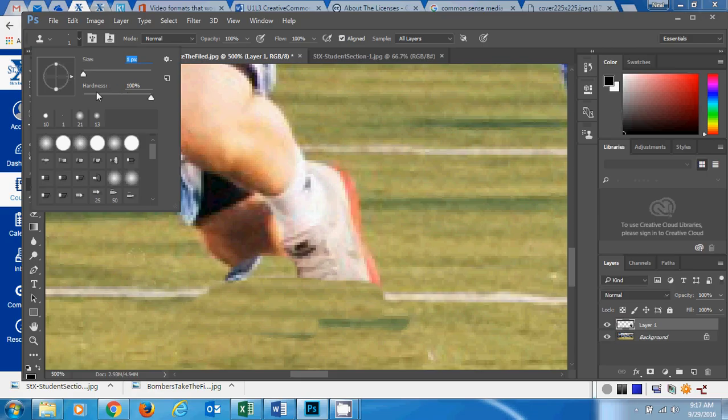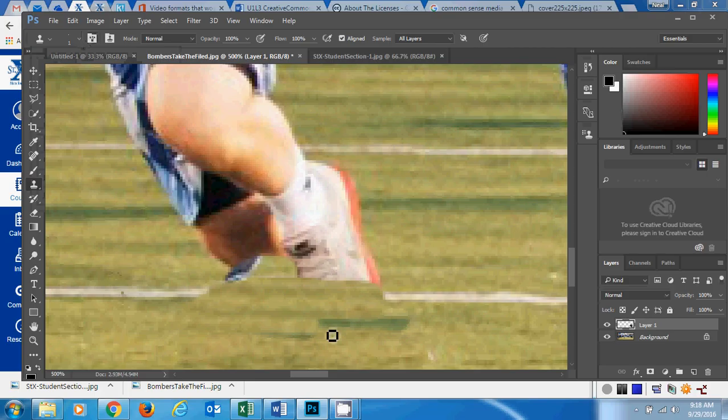Okay. Hardness is how sharp the line is. So I want to increase the hardness to 100%. This example right here is hard. This example here is soft, because you see the edges kind of blur or fade in, whereas here it's a harder cutoff in the circle. So I want it hard. Okay. All right. Once you do that, close it.